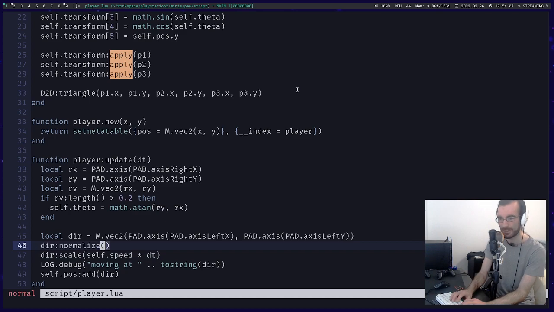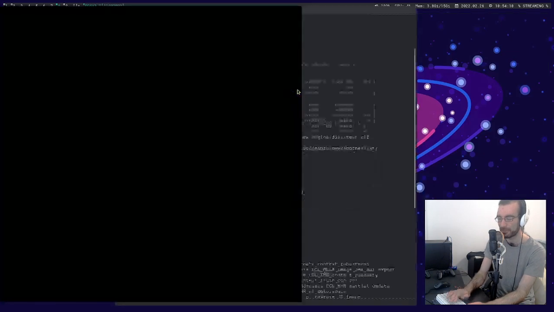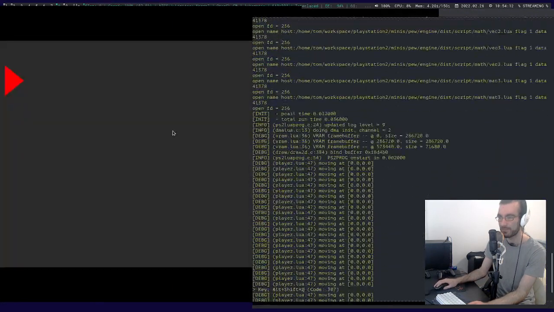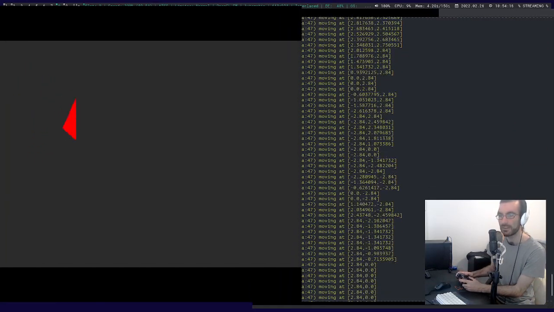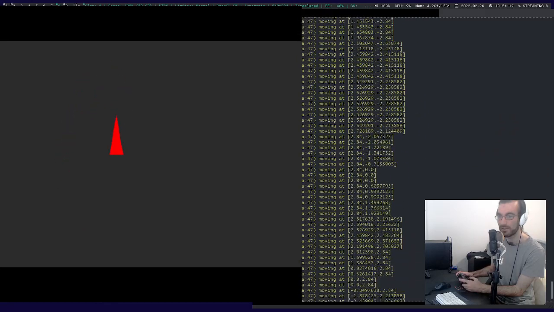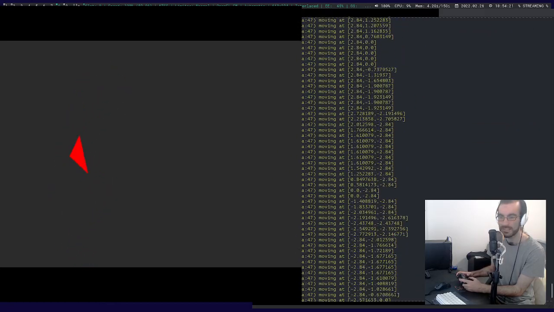Maybe our normalize doesn't work properly. Let's just get rid of normalize for now and see where we end up. And that looks better. So okay, normalize doesn't work. We can move around, we can point. This is cool. This is the beginnings of a game, right? It's the beginnings of a little shooty move game.